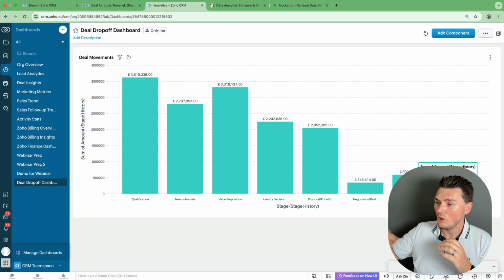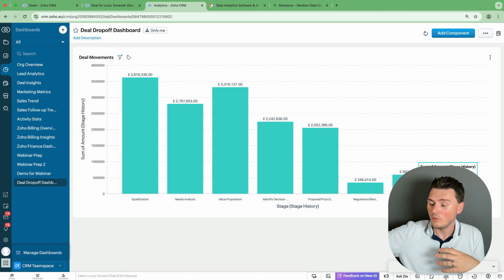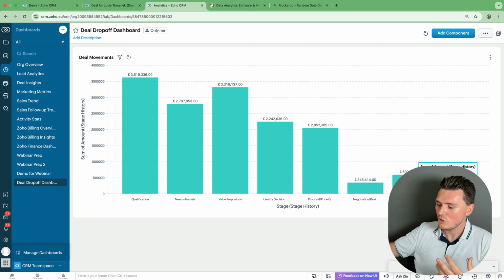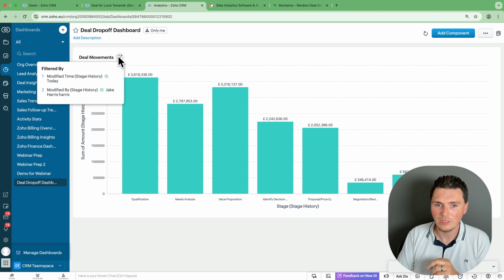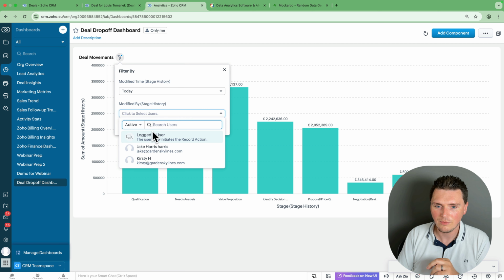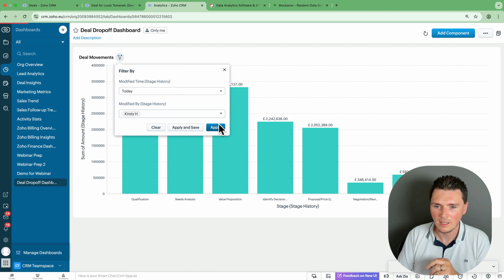So if you look at your closed-lost column in your CRM, there's probably quite a lot of deals in it. Just the nature of sales is you're going to lose a certain percentage of them. But actually tracking how that movement is happening is really, really important. The other thing that I think is really interesting here is quite often what you see is you might notice that if I filter by Kirsty, this is going to be empty.